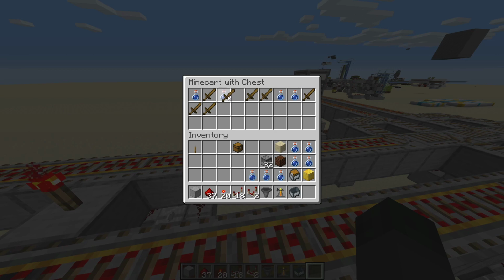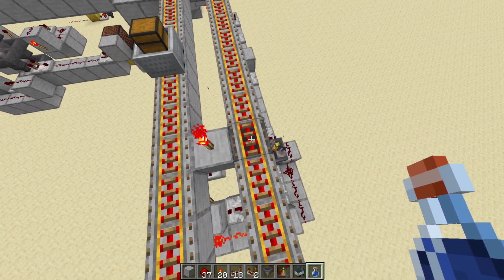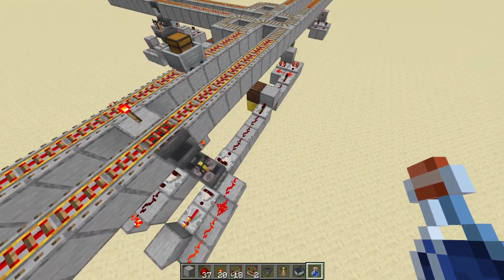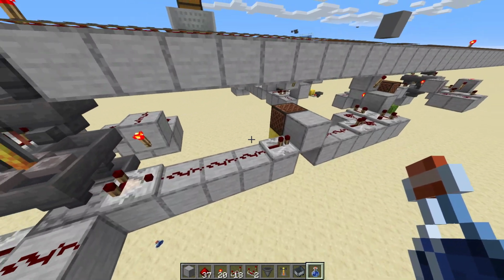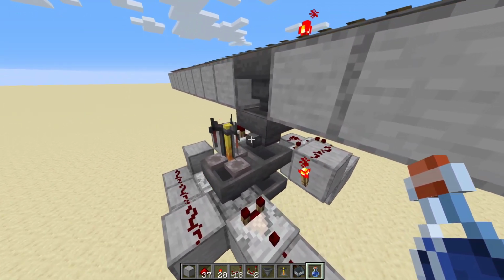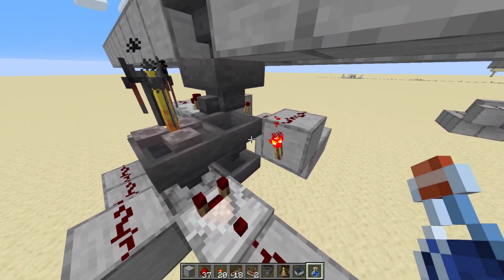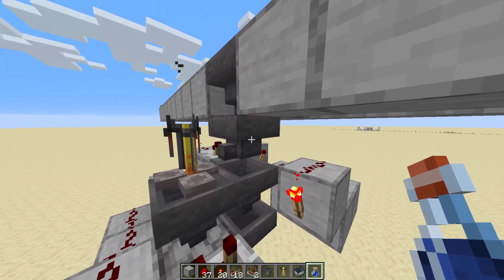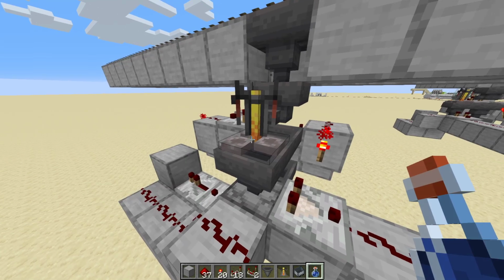So let's just show you an example of, let's say the cart is going by and it drops in a water bottle. You can see that it switched the track, it made a little sound, and the reason it did that is because this hopper, which immediately sucks out of this one, is locked, meaning this one doesn't work. So we let the item sit here for a little bit, give it some time to decide whether or not it's a water bottle and can go into this brewing stand.